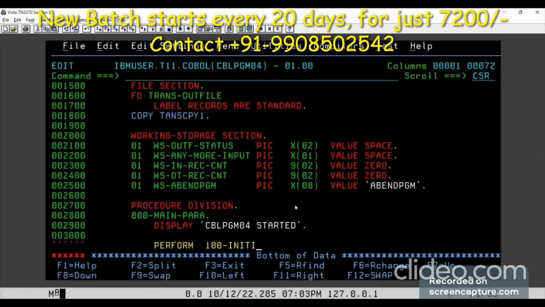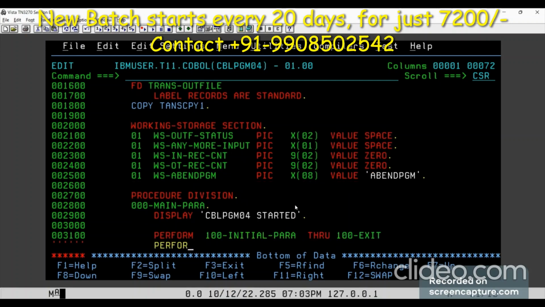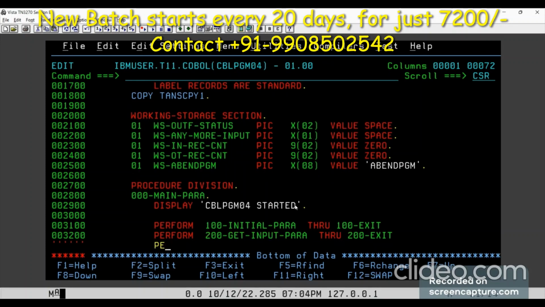Perform 100 initial para through 100 exit. Perform 200 get input para through 200 exit, and perform 300 process para through 300 exit.